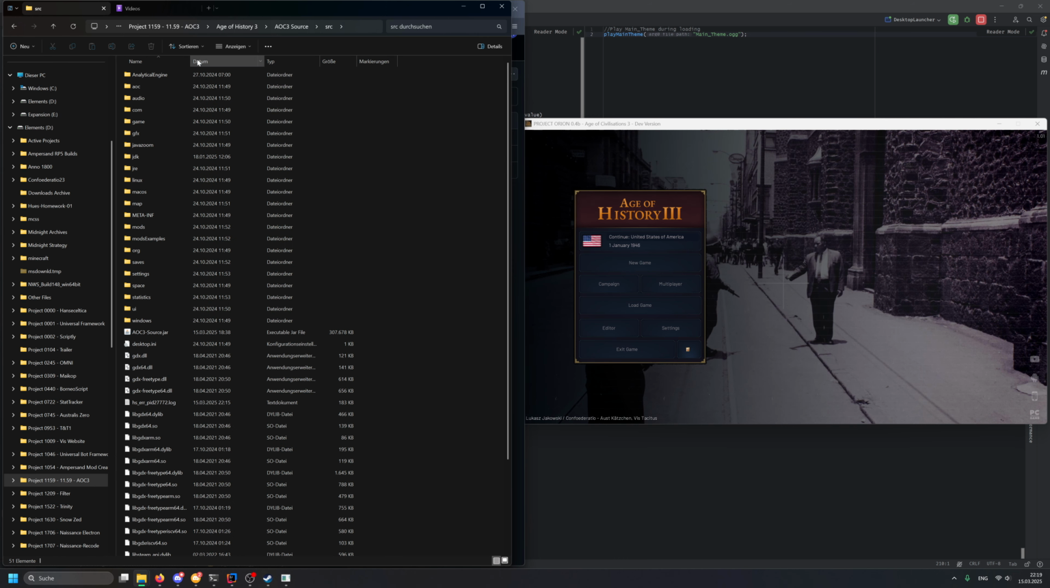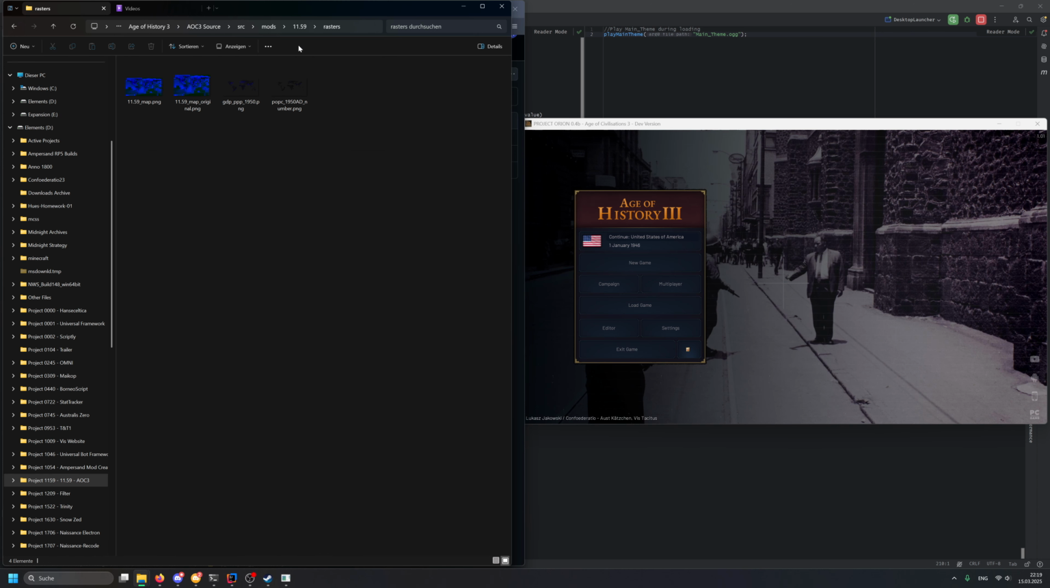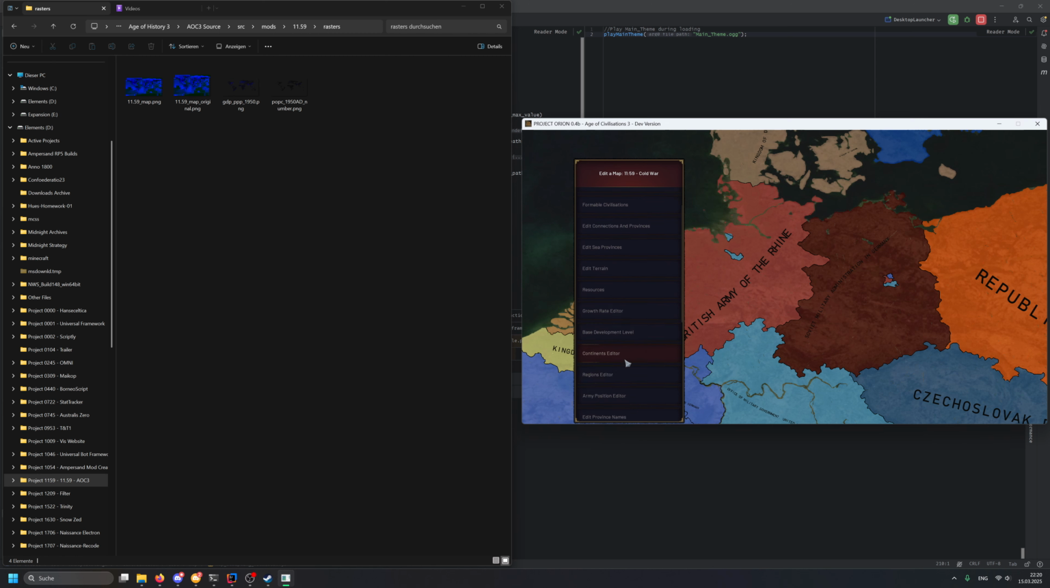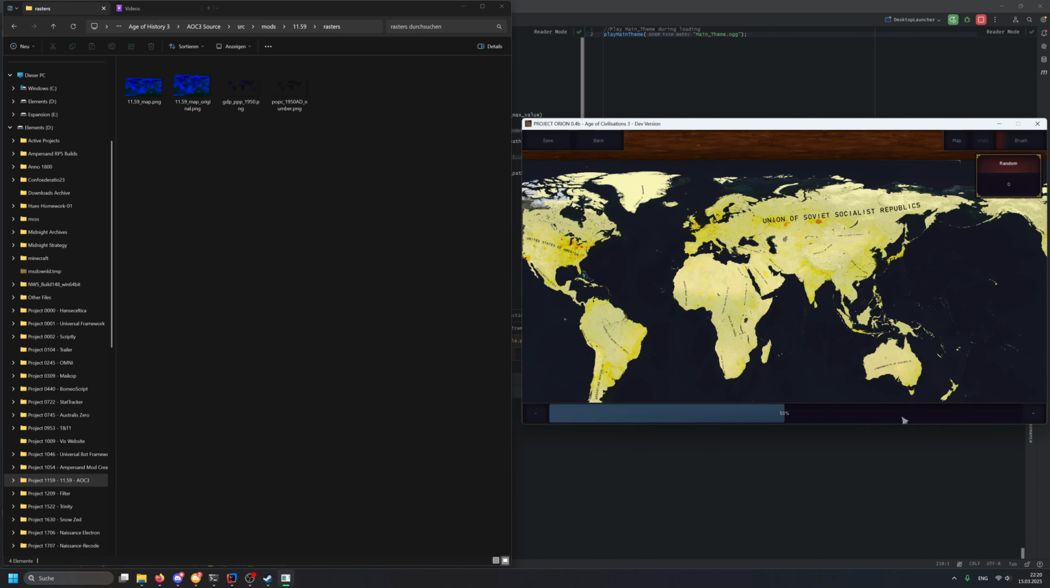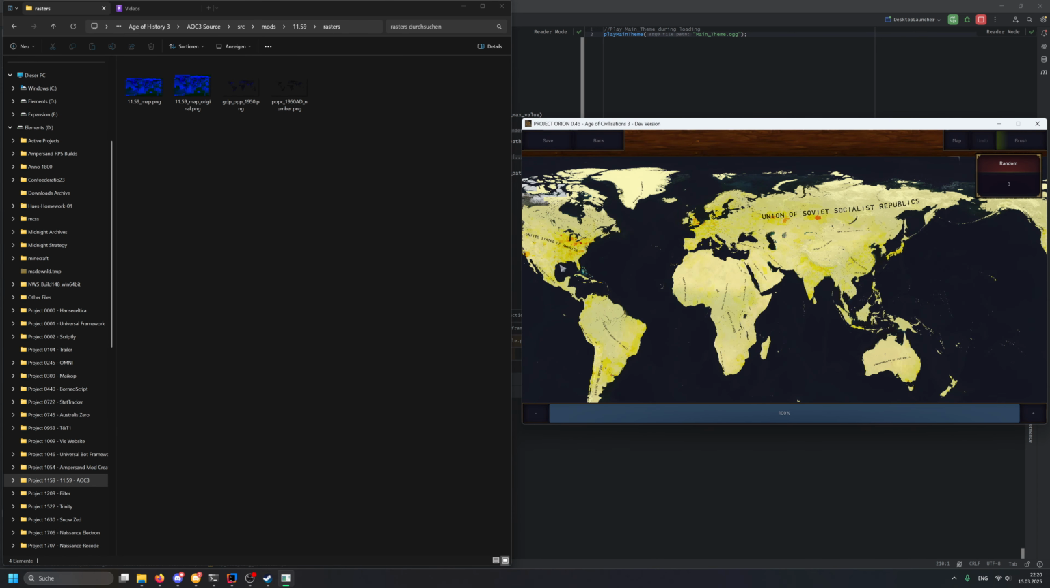If you come in here, you can see SLC mods 1159 rasters, right? And if I go over to the editor, and I go over to map editor, and let's say I go over to the base development level editor, right? You can see it's kind of fine currently. If I decide to really mess this up, we can see that there's going to be some changes.